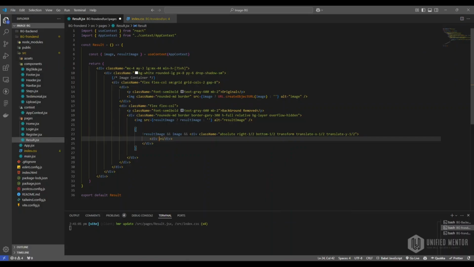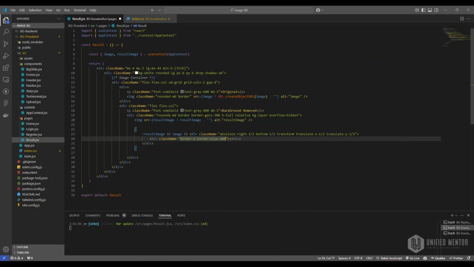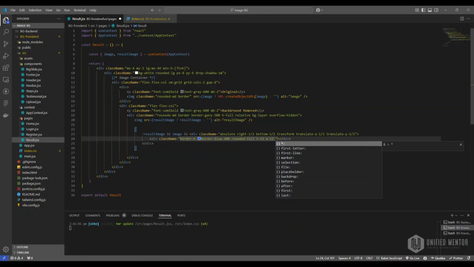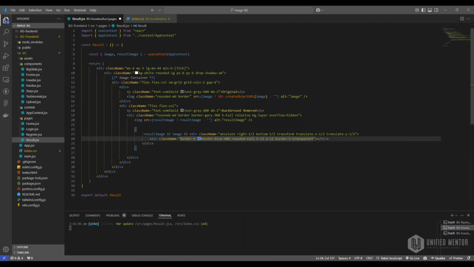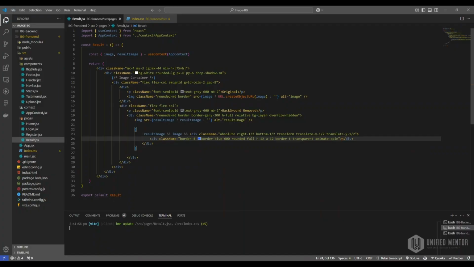And inside this div we will create one class name like border with 4. The border color should be, let's make it blue 600, and it is rounded full. Height will be 12. We are giving the height and width the same as 12. And border T will be transparent, and we will animate this as spin, so that this div will animate as a spin, so that the spinner will come here.